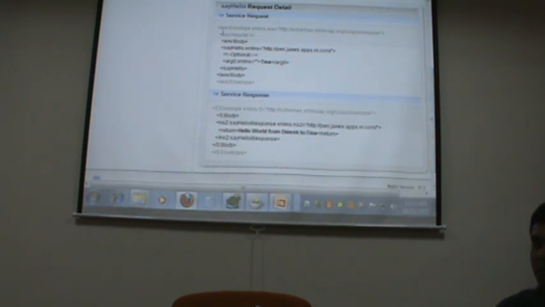So look at this. This is our envelope. Remember on day one we were talking about the SOAP envelope structure. That's a SOAP envelope. It goes envelope, header. Header is optional, so there is nothing going there. The body is required, with argument Tina, and it says hello world from Dinesh to Tina. Okay? Yes.